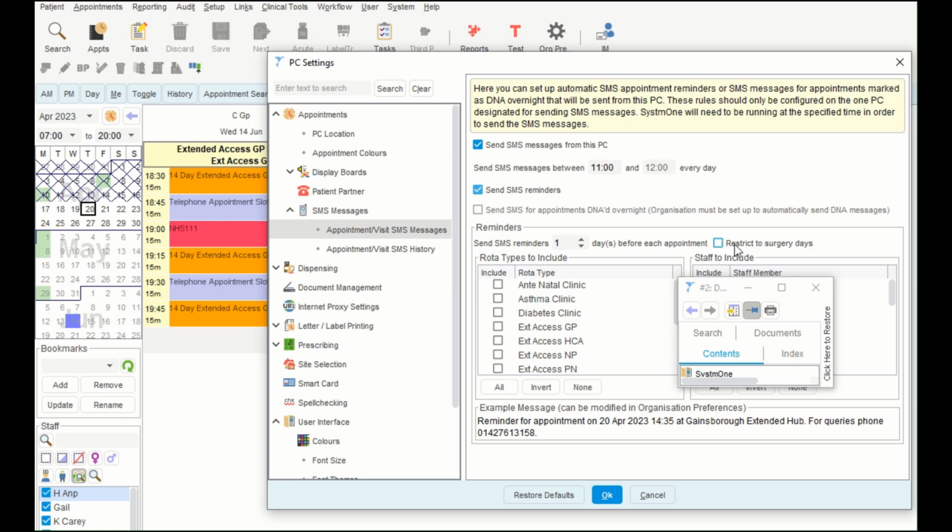One day before is what it defaults to and seems to make sense. Normally I would say restrict to surgery days, but because it's a PCN unit, the surgery days are likely to include Saturday to Sunday. So if you had that ticked in a practice, normally that would mean reminders for Monday's appointments would be sent on a Friday. That's not going to work in this case. So you might get reminders for Monday's appointments going out on the Sunday, but they can still call their practice the next day.